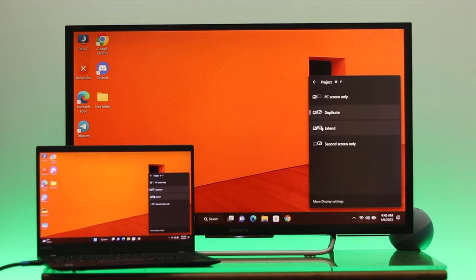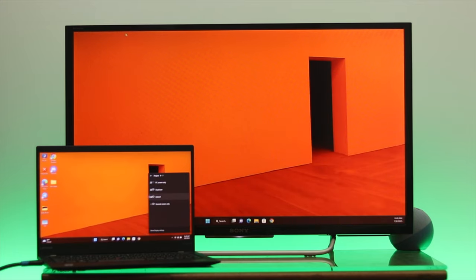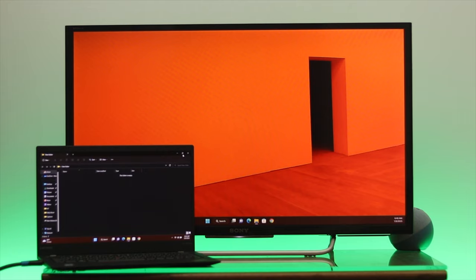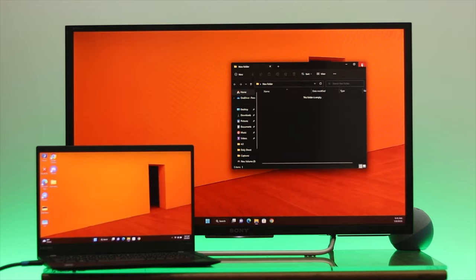And here's another feature. If you want to extend your display, you can select this one. And here, as you can see, the cursor has been extending from this display to that display. Or if I open File Explorer from here, and if I move it to the right side, here as you can see, the screen has been extending.